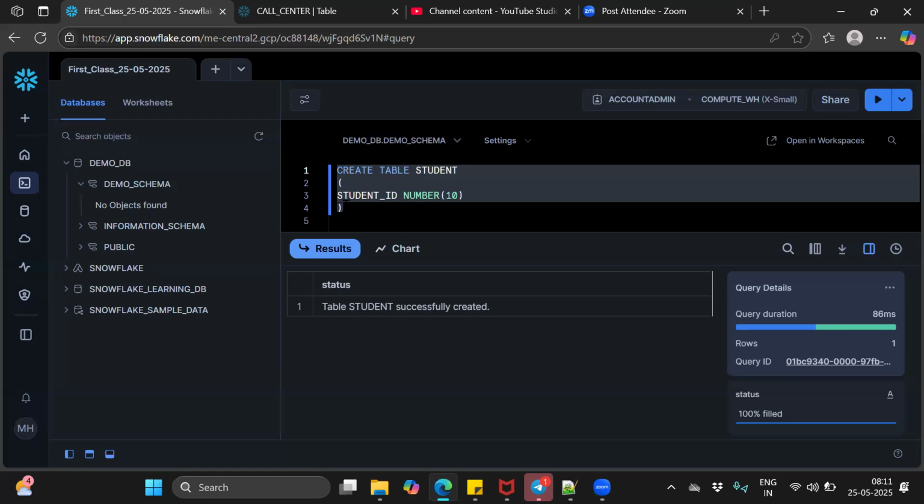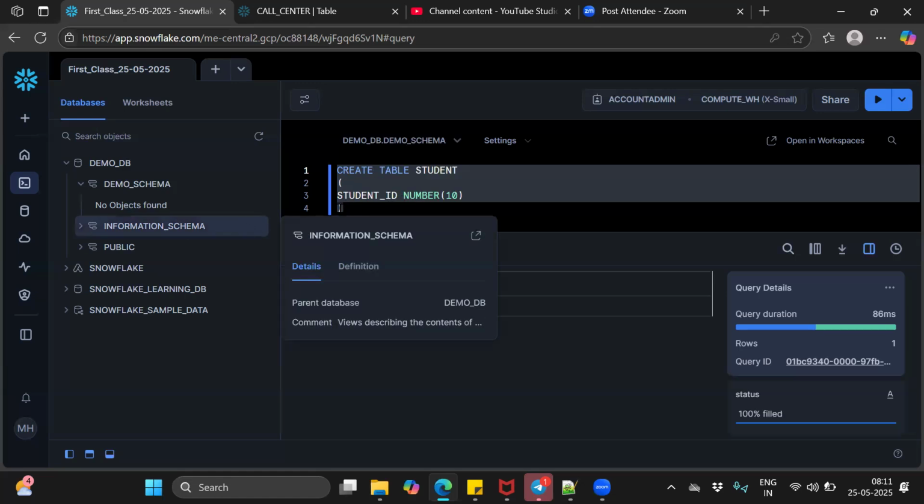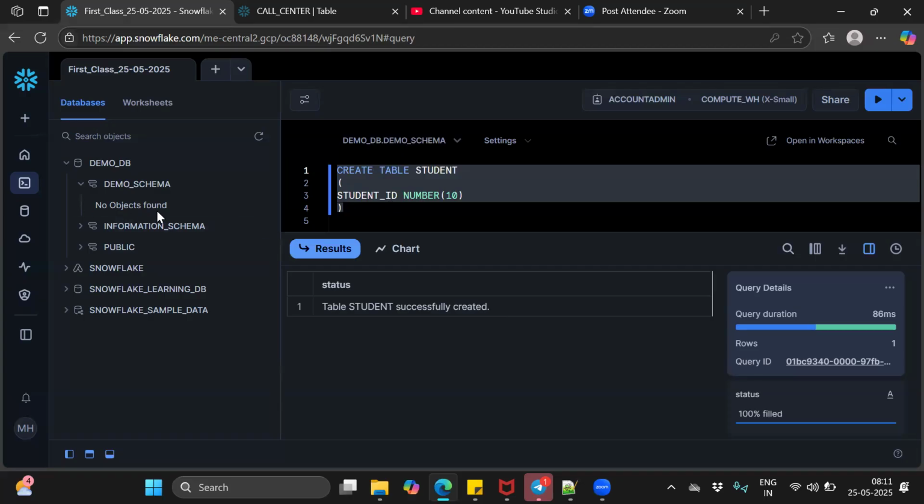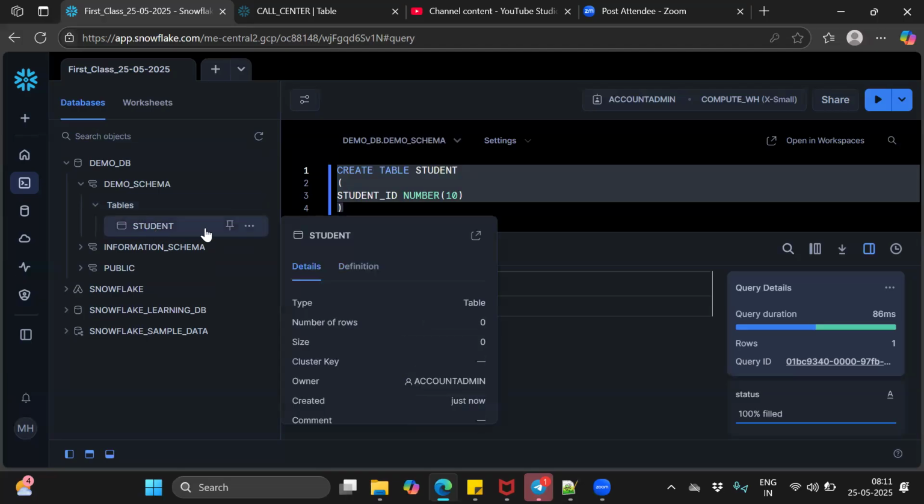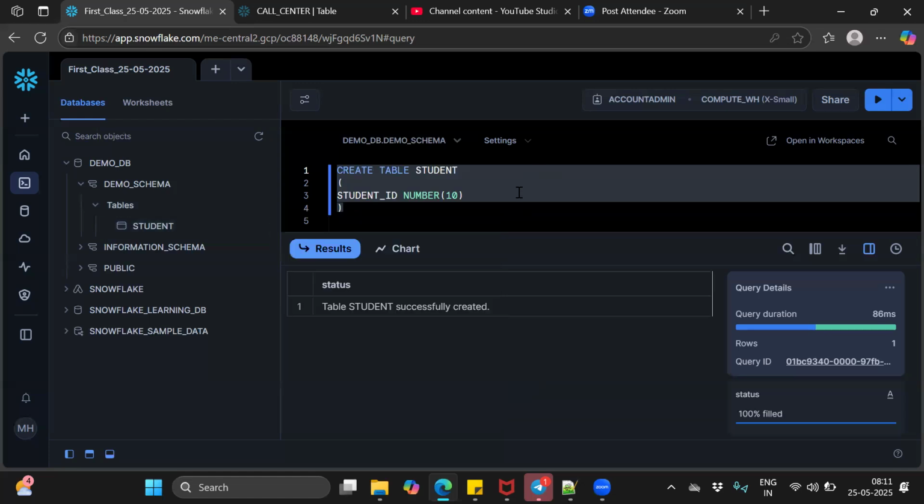Now you see, we have created a table. But here I don't see it. Yes, because you have to refresh here so that it will show you. See, I have created a table object, and under that, student is created. Now you see a student type of table, number of rows nothing, since I have not inserted anything, the size is 0, cluster key empty, owner is account admin, created just now. This is how you create it.